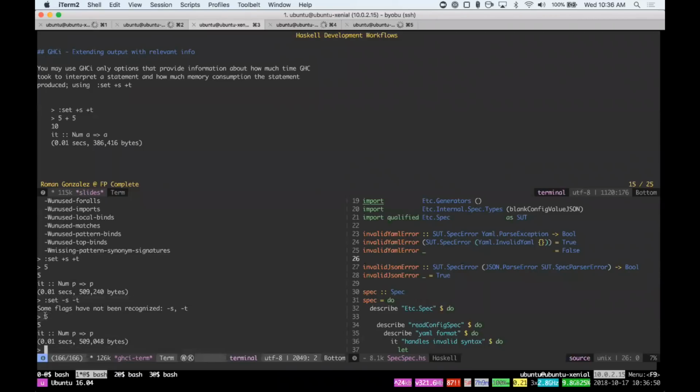If I do any expression, I will get, first of all, the bound variable it with what the type is. In this case, it's num_p to p, and the amount of time that it took with the number of bytes that it required in order to execute, right? When you don't have +s and +t, that information is not available. As soon as you just do 5 plus 5, you're just going to return 10, and that's it.